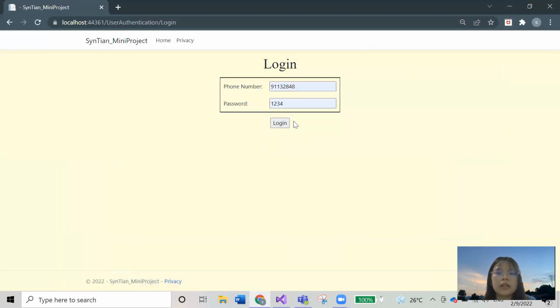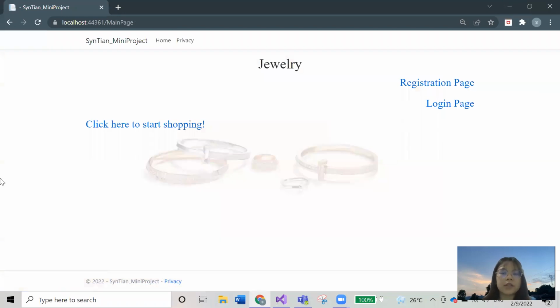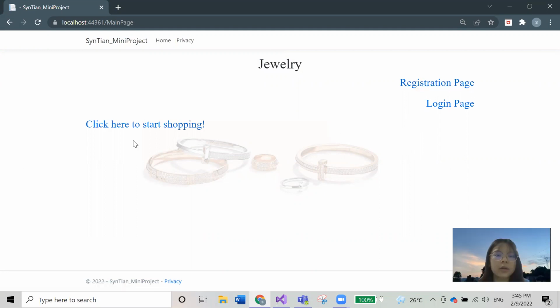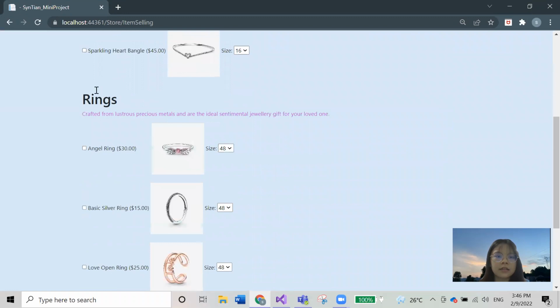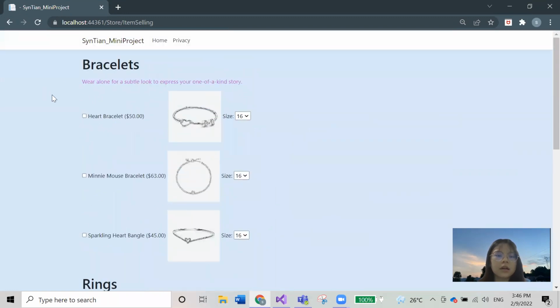After I've logged in successfully, it will bring me to this web page, also known as the start page, with my registration and login page on the right and my shopping link on the left. I click here to start shopping. This is how the web page looks, with my bracelets and the rings. There are also check boxes over here.